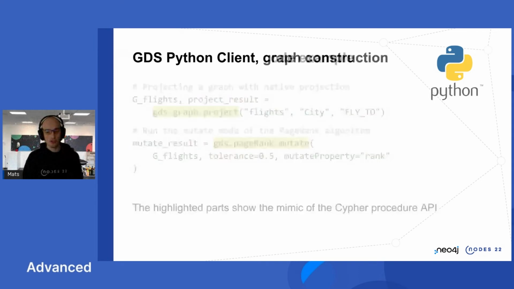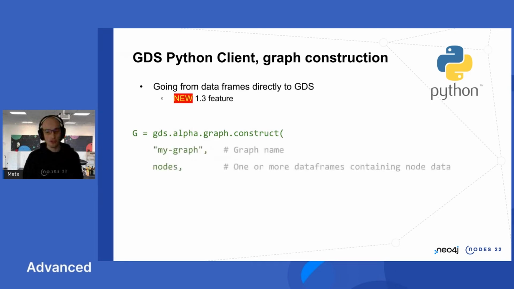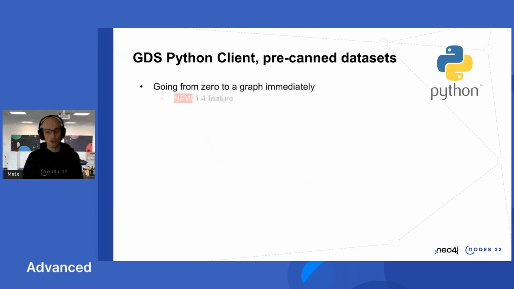So graph construction, going from data frames directly to GDS. This is a new feature in the client version 1.3. You just do something like this, GDS alpha graph construct, to give it a name. You send in a couple of data frames, or just one, that contain your node data. You have a similar data frame for relationships, and then you're done. And now your variable G here holds an in-memory graph, or rather it is a Python client graph object, which is a reference to the graph in the graph catalog on the server. It also comes with pre-canned data sets going from 0 to a graph immediately.